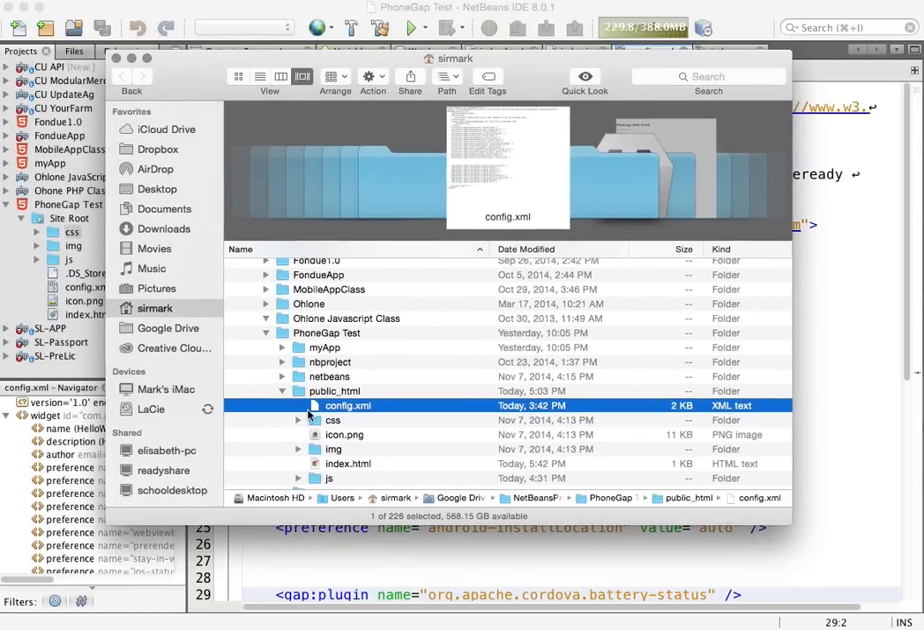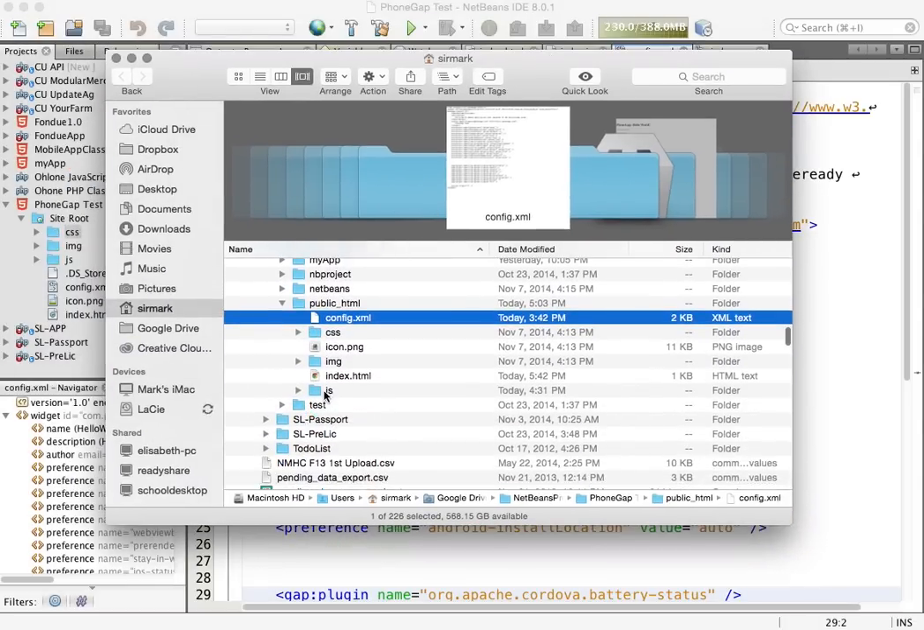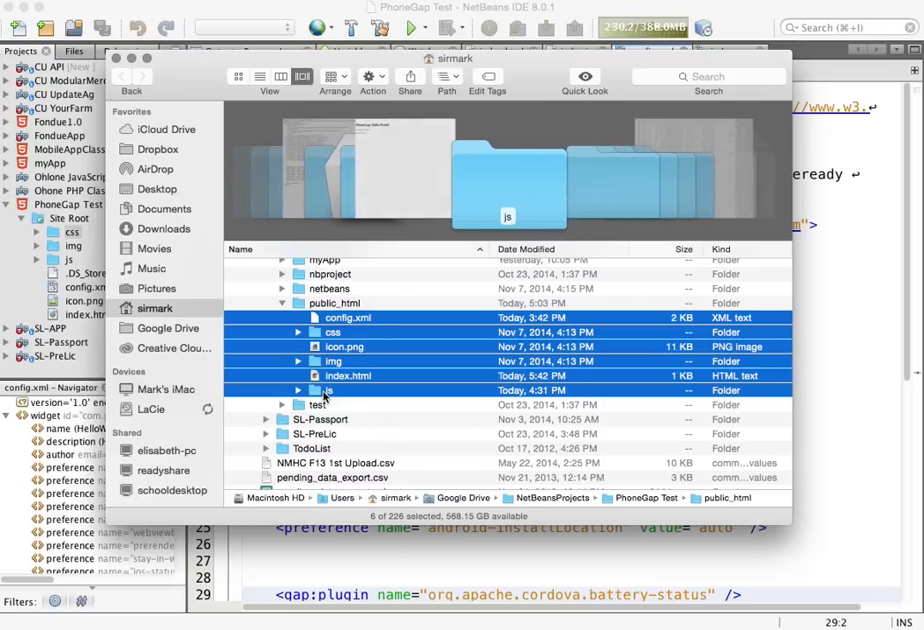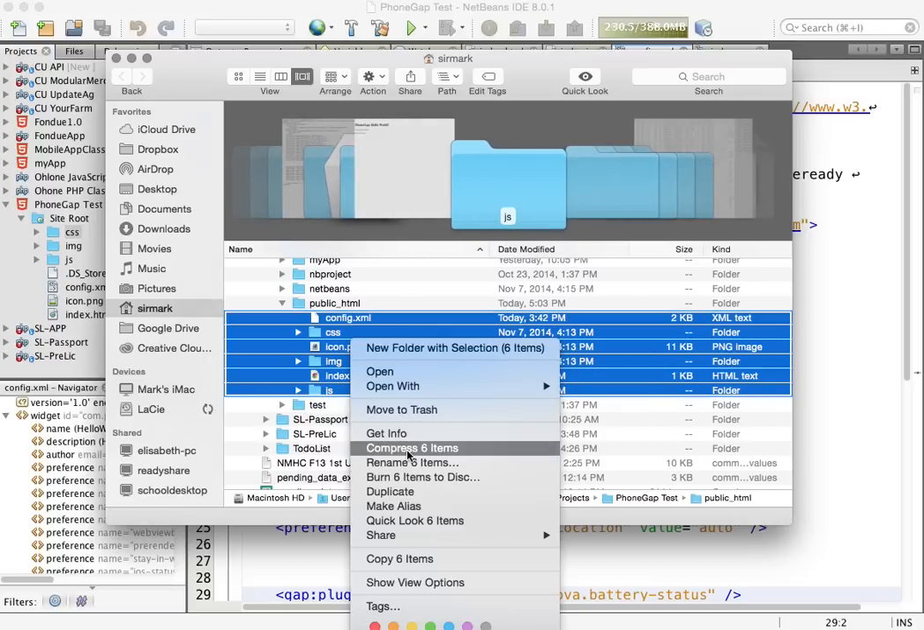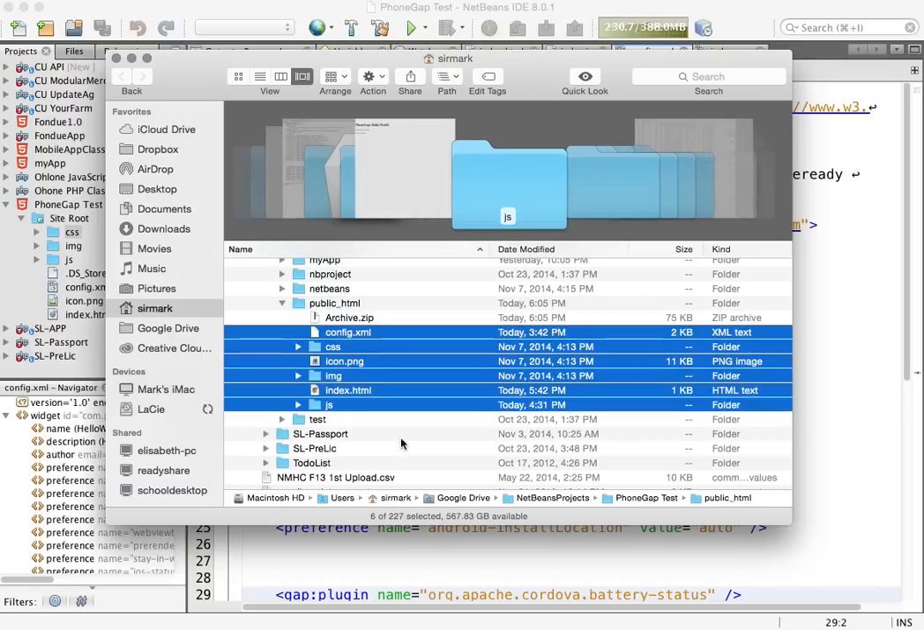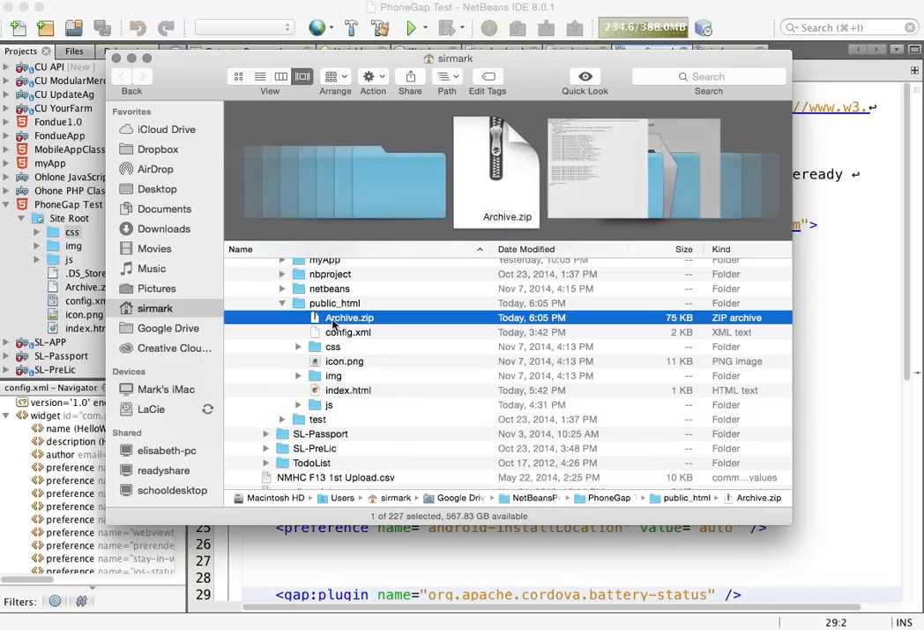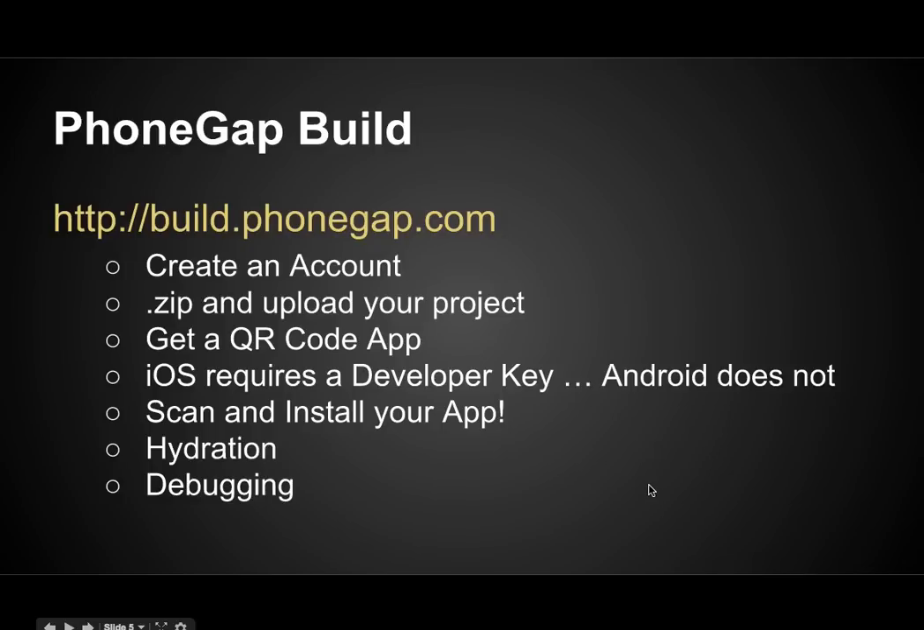So here's my folder. I'm just going to highlight this website and compress it. It gives me an archives.zip. And I'm going to use that when I go to the Phonegap website. So to build a Phonegap application, it's as simple as going to build.phonegap.com.